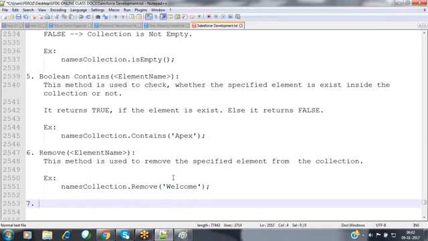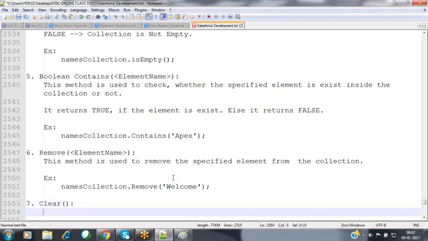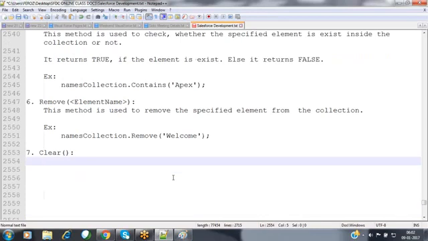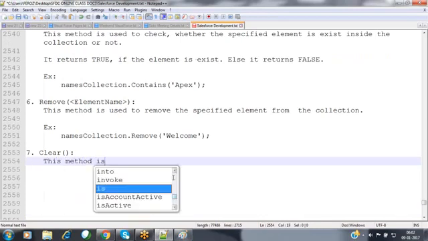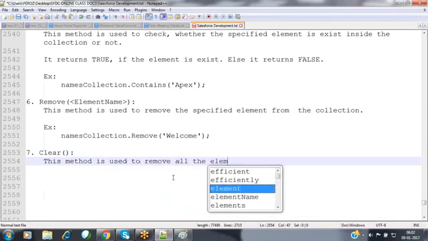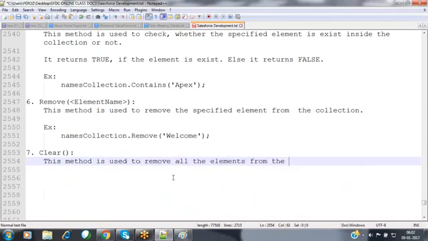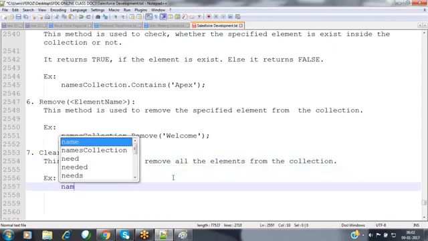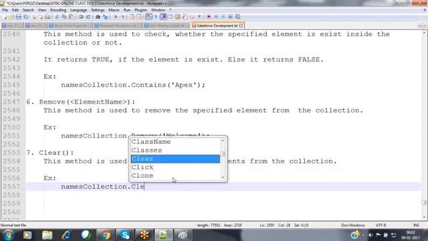And the seventh one, clear method. So now clear method, already you are aware of that. This clear method is used to remove all the elements from the collection, like as names collection dot clear.